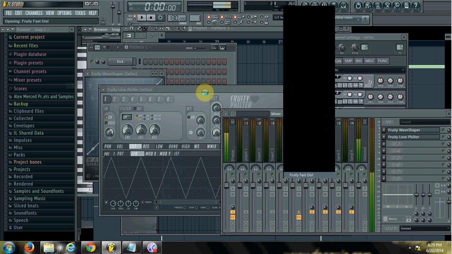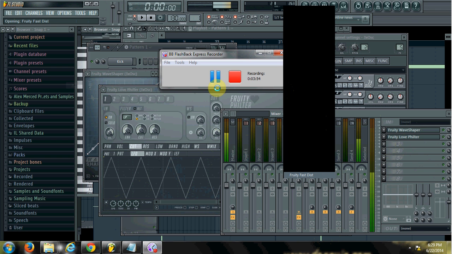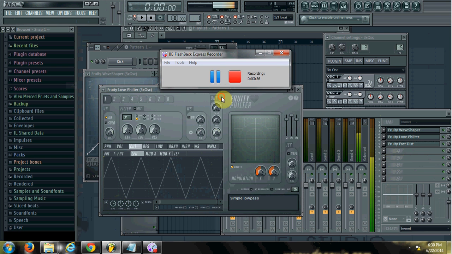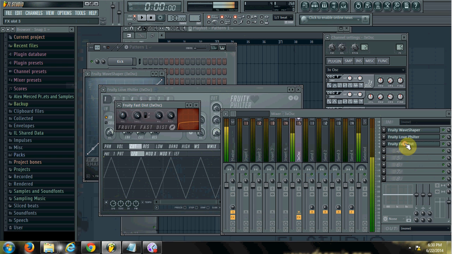I might have just frozen, let me pause that. Okay, so it took a second for the Fast Distortion to load up. Basically you have the wave shaper putting on an initial distortion, then the filter happens, making it all wobble, and then the wobble itself gets distorted afterwards, giving you this kind of sound.